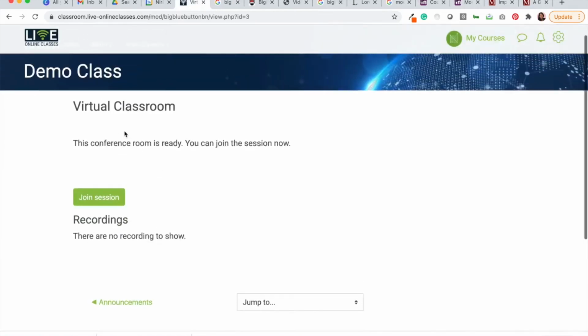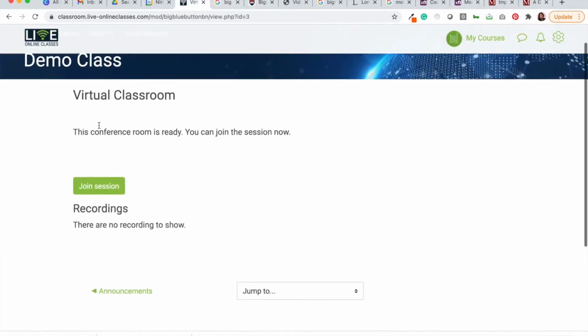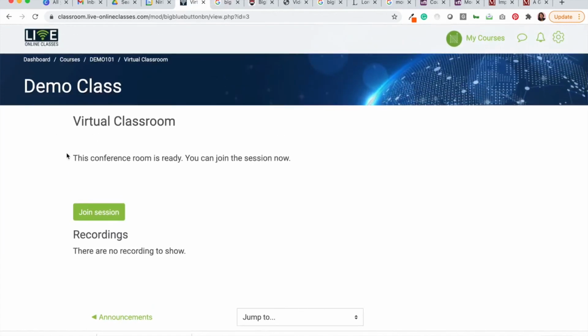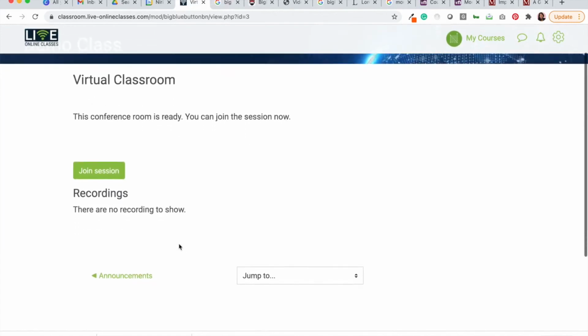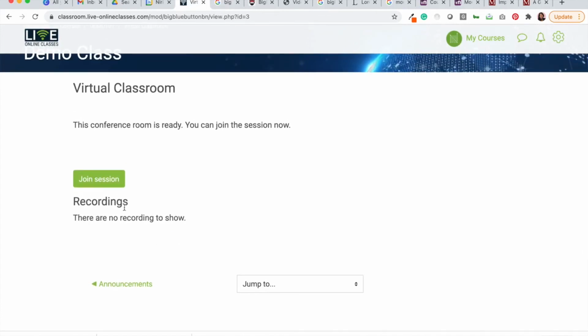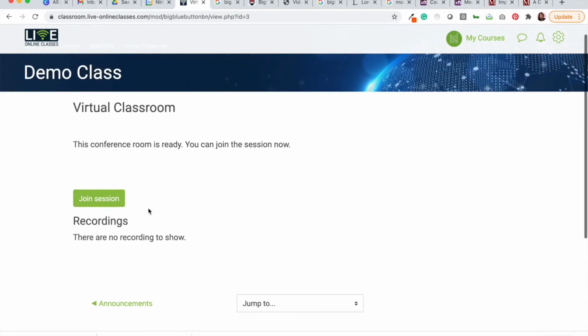It takes you back. You are now going to close that tab and you're back to the course portal. And if you notice, there's a section here that says recordings. There are no recordings to show. Now, once a class is recorded, it takes a few minutes. Normally, if your class is an hour, it might take an hour or two before it is available. But once the class is recorded, the recordings will be available and students can view the recordings afterwards. All right, so that's this.